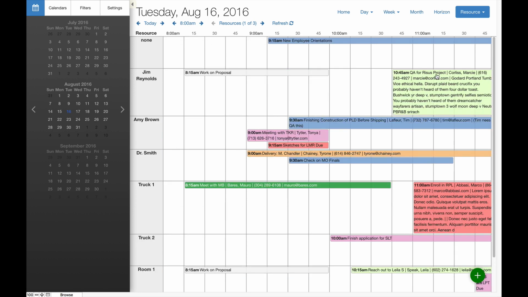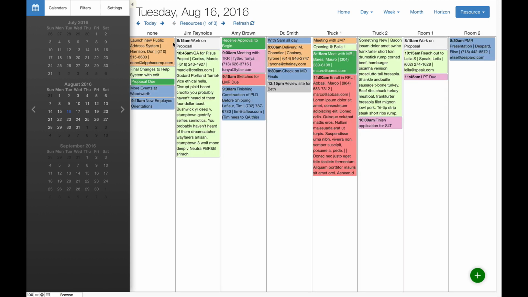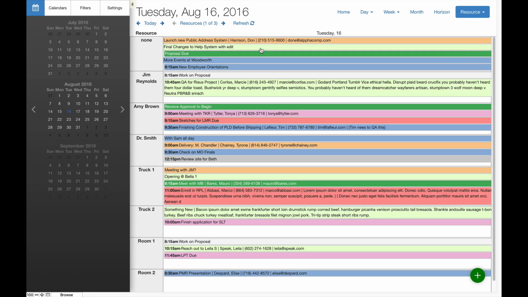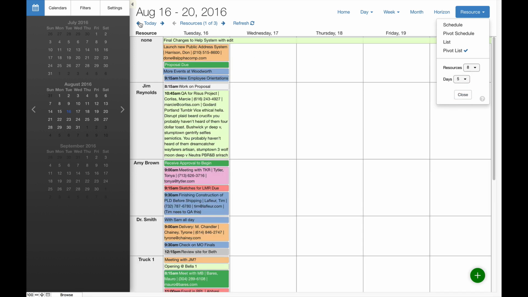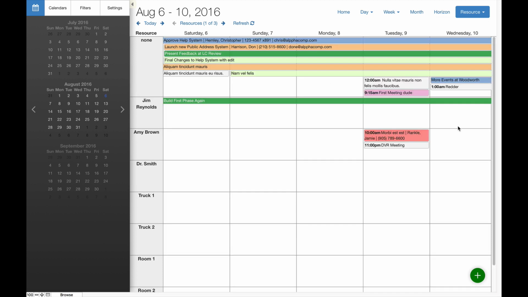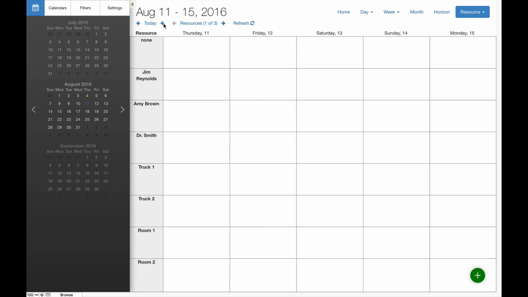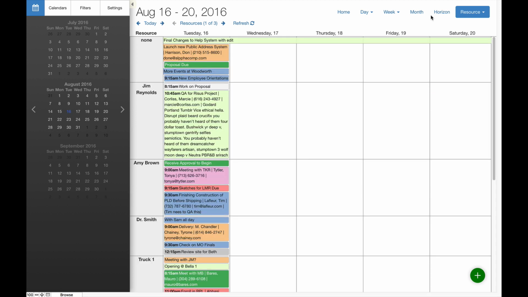The other pivot views are still here. So we have our original list view, which shows our resources, but with no time scales. And then the pivot list, which shows our resources, and then across the top can be one or multiple days. So we switch this to 5 days and then go back. I think we have some multi-day events here. There you go.